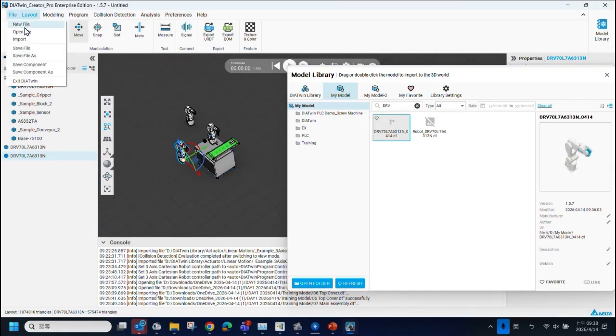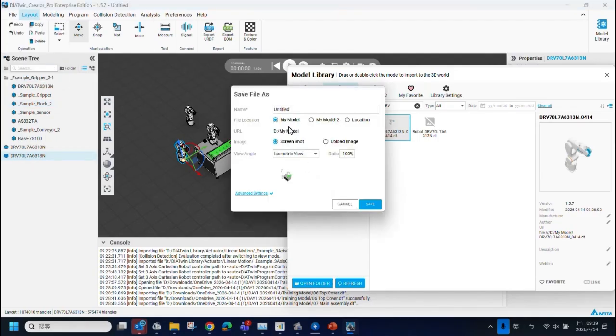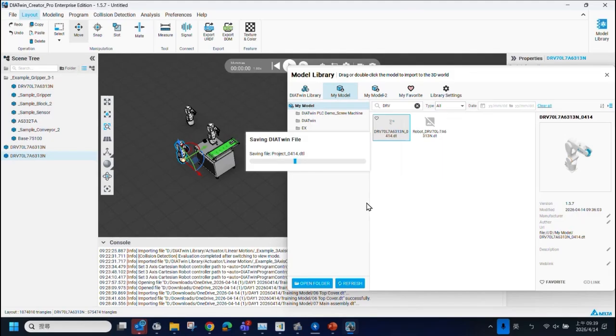So I can use file. Now if I want to save the whole project, we will not use save component because component is only for DT file. So for a whole project, not only a single component in our layout, we'll use save file as. So you can see here's another project. Maybe I will just rename it as project. After saving it, here will be a full project in DIATwin.